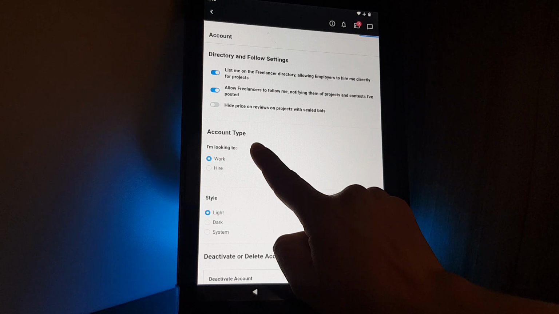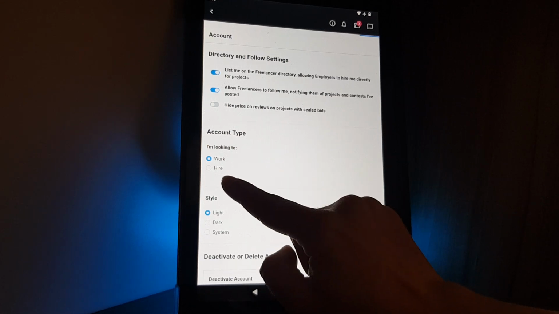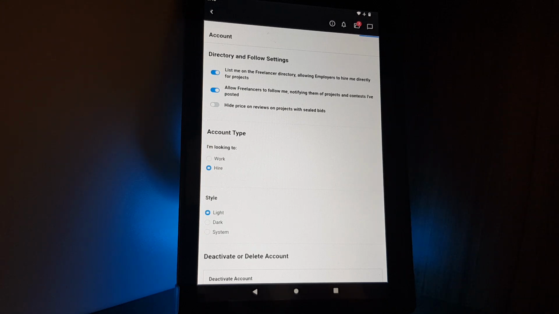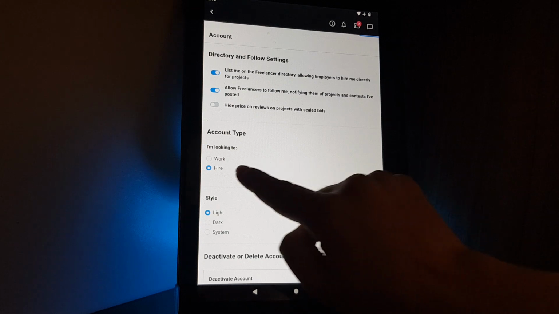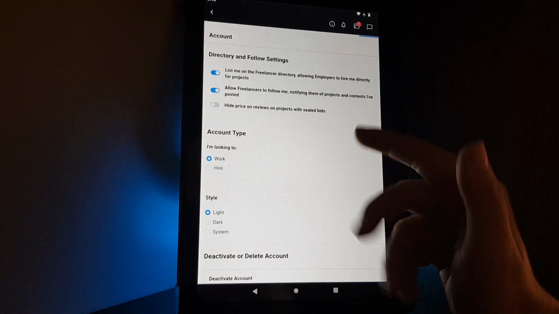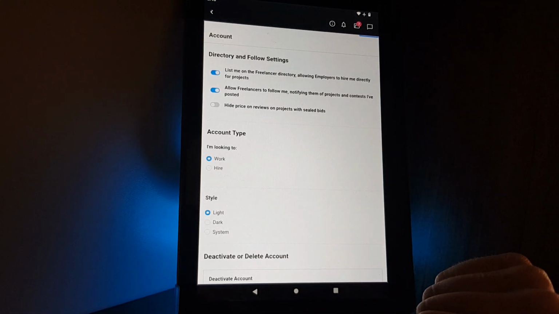Then you can select the account type if you are looking to work or hire, and if you would like to post a project that you are hiring, then you have to select the hire. If you are looking to work and get projects, you will select the work.